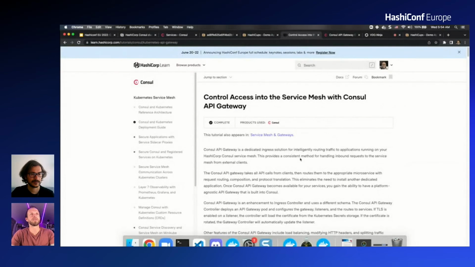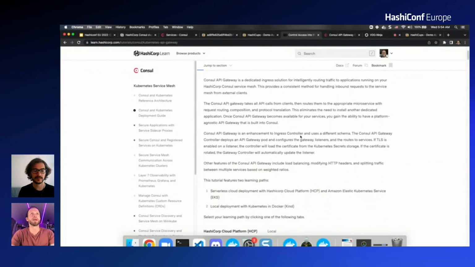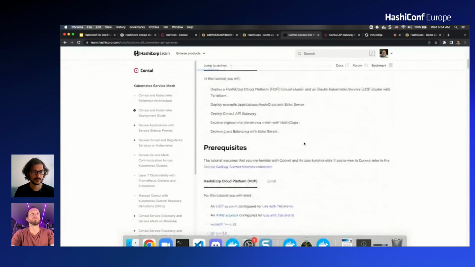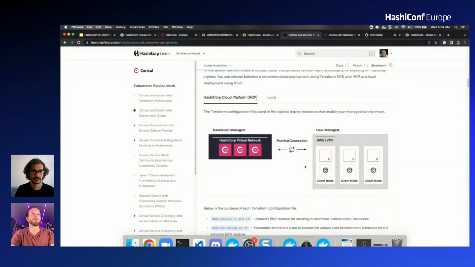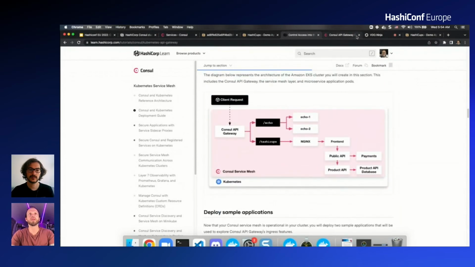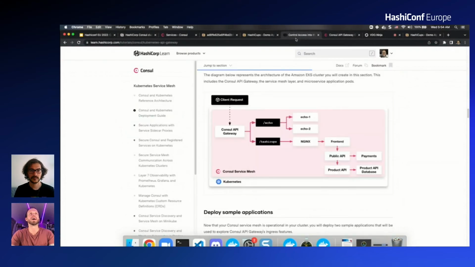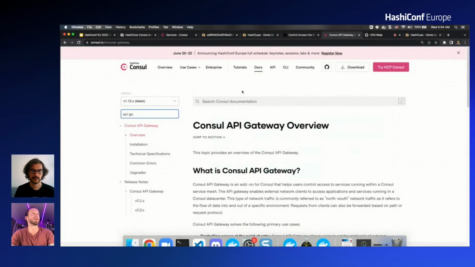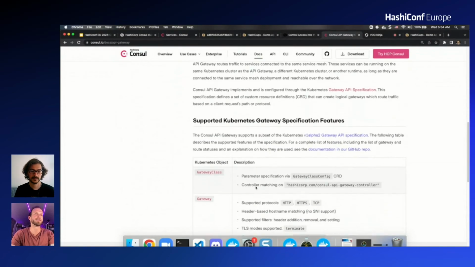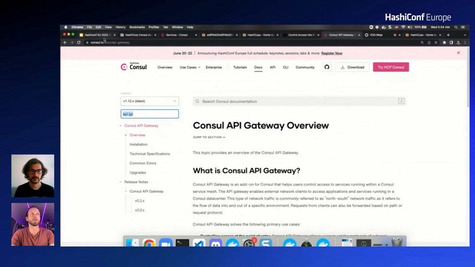Again, you can check this out in our tutorial that we have linked. All the details are in there. So you'll see familiar diagrams that you saw throughout this presentation in terms of the architecture. And we also have great documentation. So this is our learn and guided tutorial area. We also have Consul.io, and there's a ton of docs here on Consul API Gateway and the different kinds of configuration details that you need to build it for your specific environment.